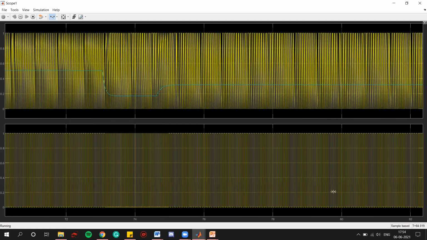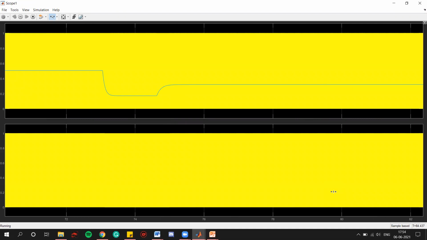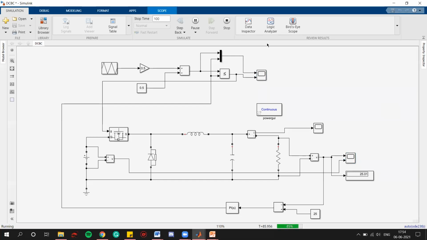So according to it, the PID controller will change its constant value, and according to it, our duty cycle will change, right? So this is the whole concept on closed loop control of a boost converter. But still, this is a non-isolated one. We will see in further videos how to design an isolated converter using this closed loop design, right?